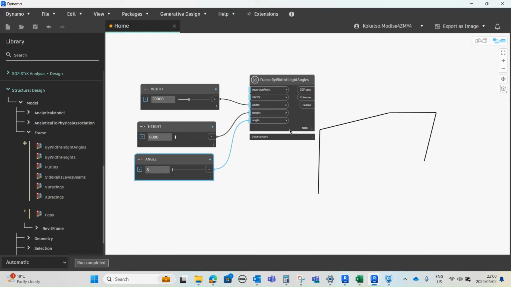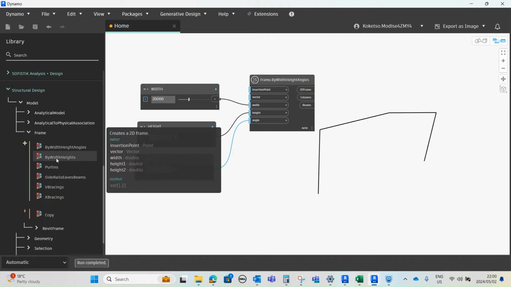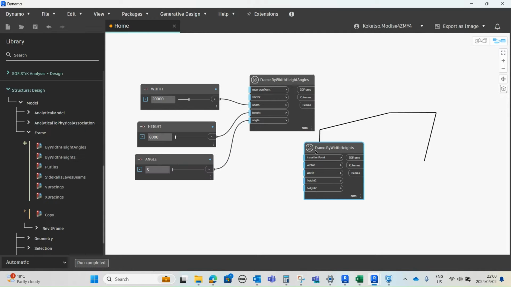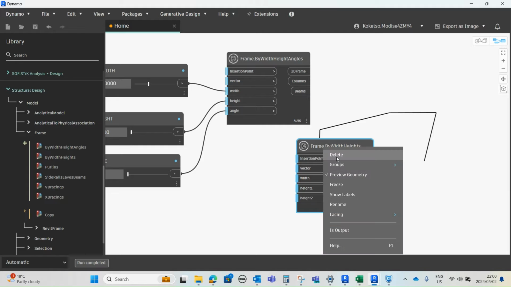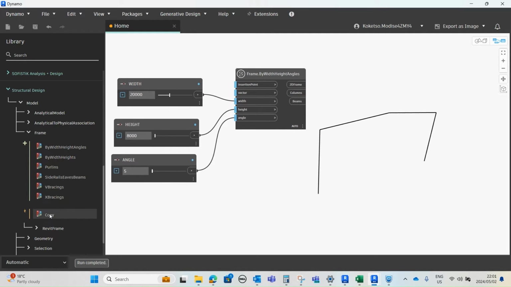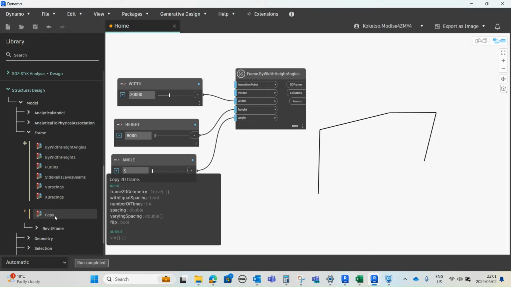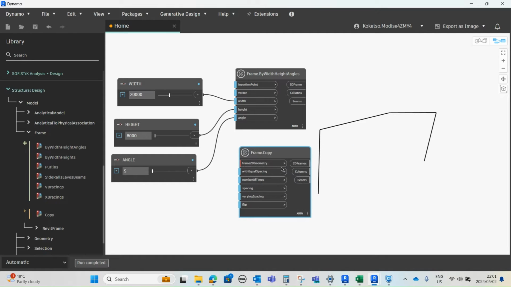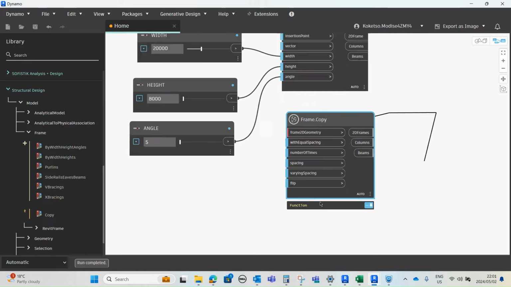So the next thing we're gonna do is we're gonna generate our frame copy. So we're gonna have to load in our purlins and our side X bracings and also our side members. So in order for us to do that, I'm gonna say create 2D. Actually, no, it's not this one. I'm just gonna remove this one. I'm gonna select this one, which is copy. So copy 2D frame. So I've loaded my copy 2D frame.